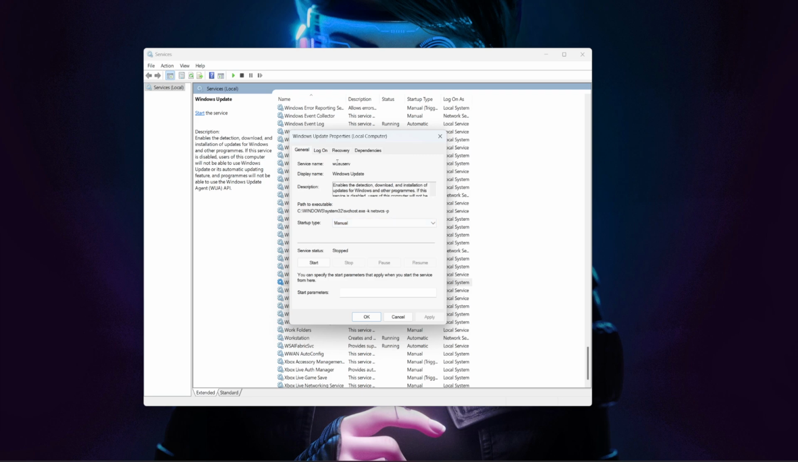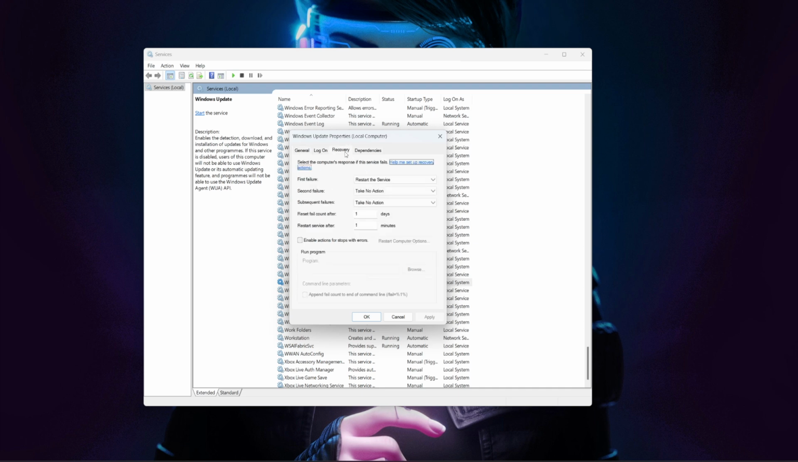So in the Recovery tab right here, we can do the second thing. So change the first failure to Take No Action. So with that, you will prevent Windows from automatically restarting the service.